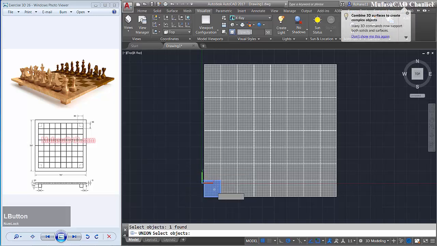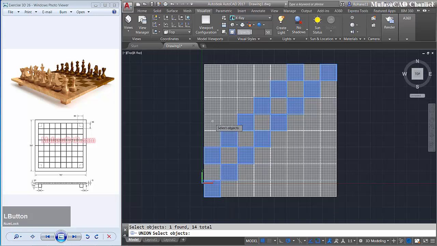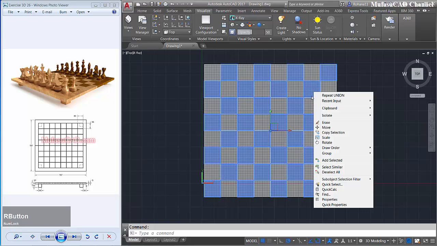You can select this object. Okay, select this all object one by one. We combine this all object by using union command and enter to union. Select this object, right click, isolate and hide object.